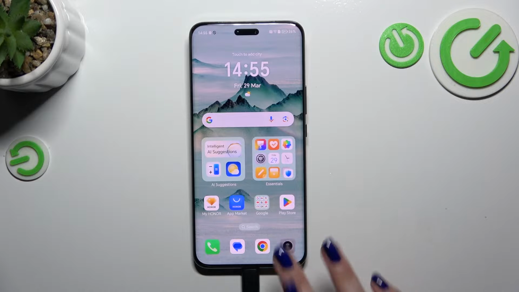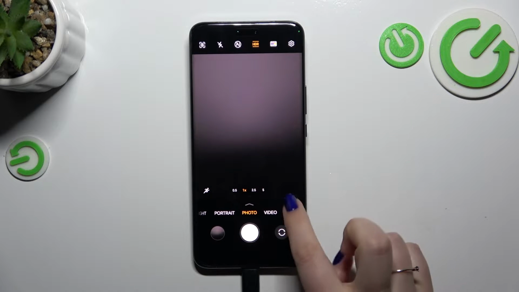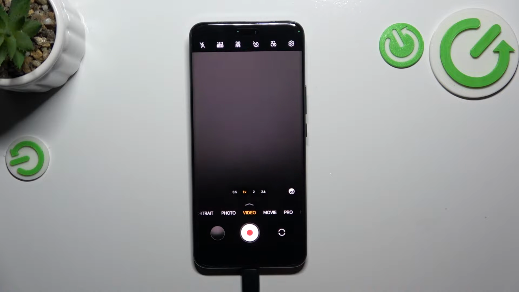So let's start with opening the camera app, and currently we are in the standard photo mode. So let's first of all switch to the video one. Just tap on it, and if you can see the red dot inside the shutter button, it means that for sure you're on the video mode.